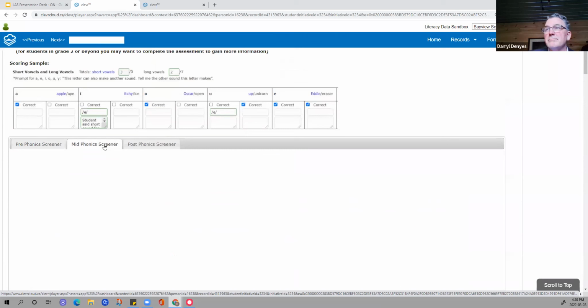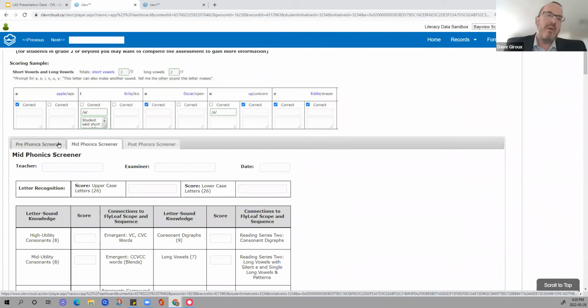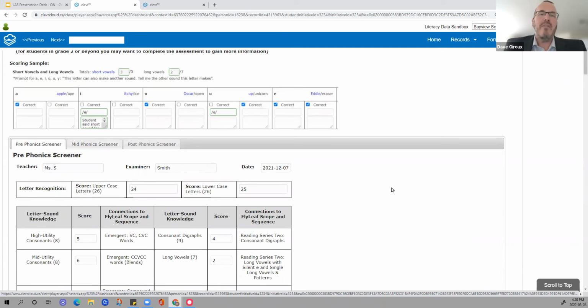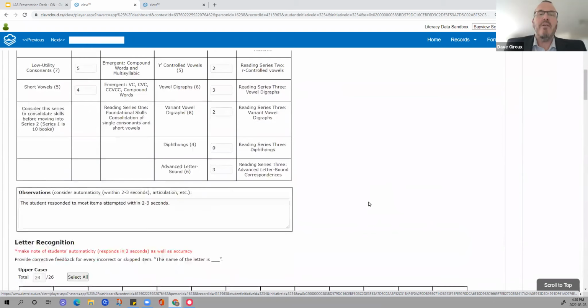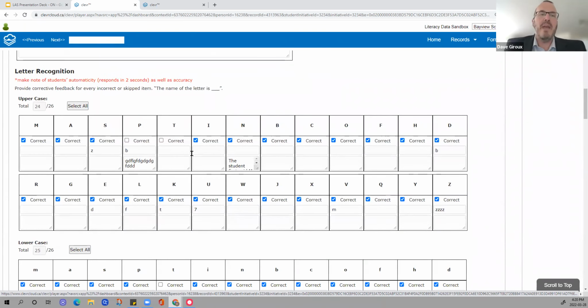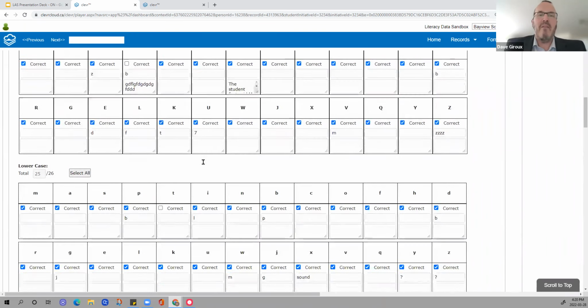as you can see. And then that would be early in the year, middle of the year, and later on in the year. And down at the bottom, they also have letter recognition. Those are some of the uppercase and lowercase. That's what they have built in.